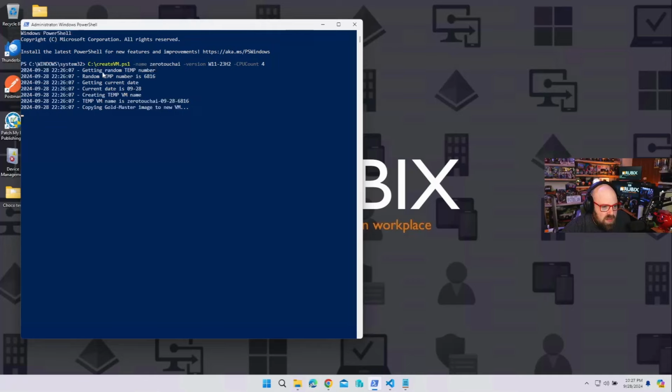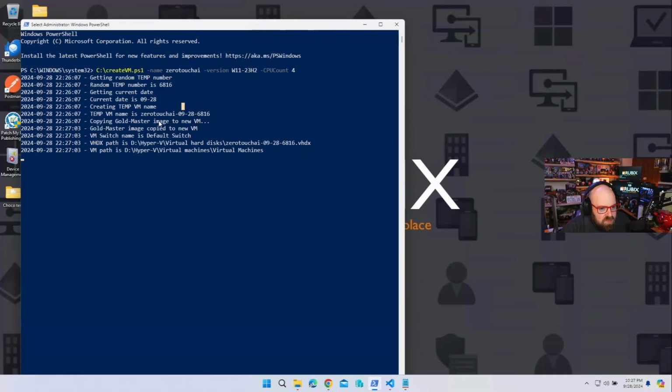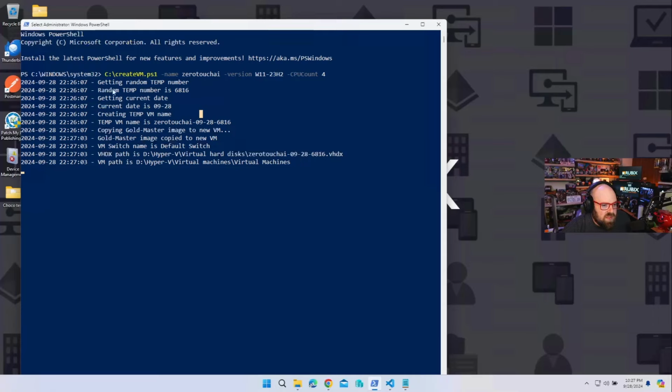So we're getting a random temp number. I could probably zoom in on this a little bit bigger. Random temp number so that we can just start the VM. We're also getting the date. I find it's helpful if I can add a date to my VMs. Between the date and the serial number, they'll be very unique. So I create the temp name first, which is usually probably Zero Touch AI, the date, and then random string.